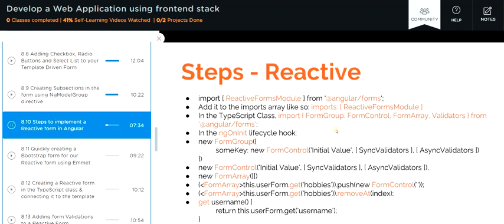Okay, so for that we will need to follow a few steps, and all of these steps are given here. The first one is that we need to first import the ReactiveFormsModule, and it can be imported from Angular Forms like so. Then we will have to add it to the imports array as well, so that we could use this module inside our app module. And then inside the TypeScript class for the component in which we are willing to create the form, we will have to import some classes like FormGroup, FormControl, FormArray, and Validators from Angular Forms. Then inside the ngOnInit lifecycle hook, we need to create a form group itself.